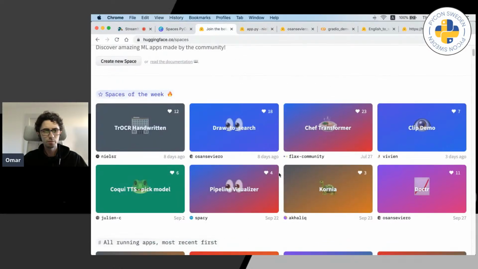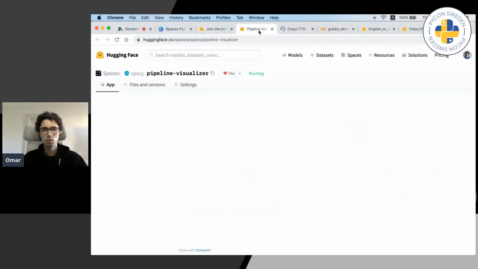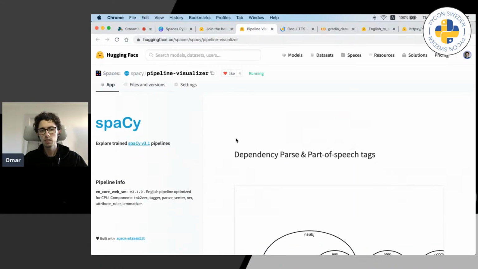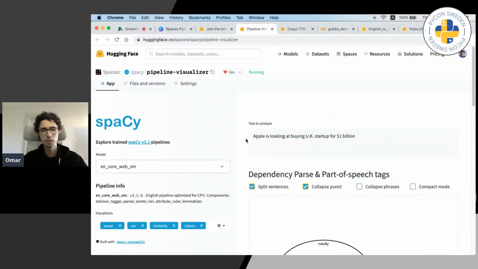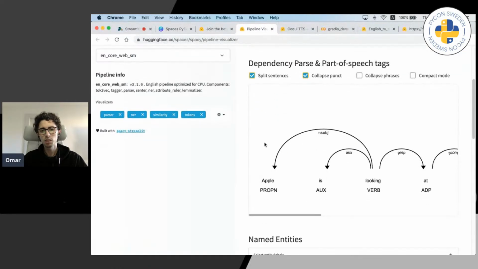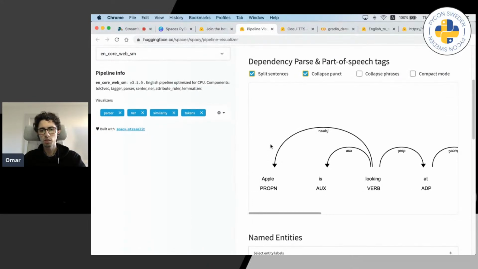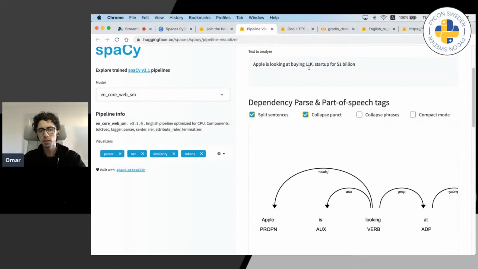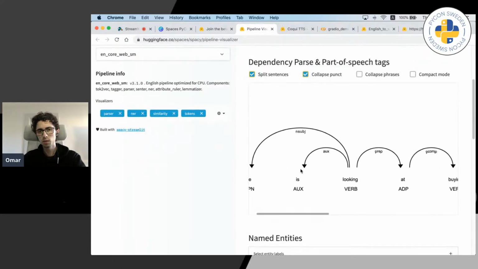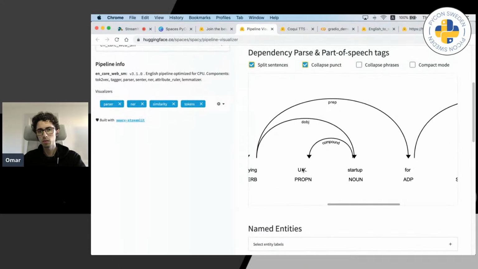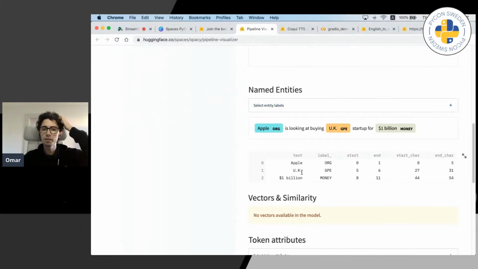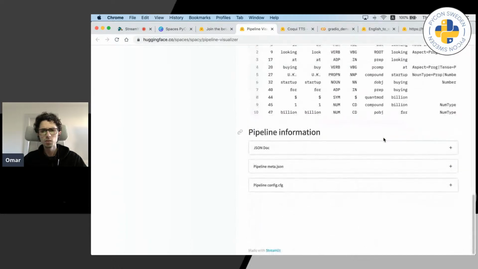Let me maybe show you one from spaCy. As I mentioned, we're not limited to transformers. And one from CookieTTS. So the one from spaCy allows you to visualize spaCy pipelines. If you don't know what spaCy is, it's a very big NLP library. So it allows you to, for example, here, the sentence is, Apple is looking at buying UK startup for 1 billion. So you can look at all of the dependencies between the different words. You can do something called named entity recognition. So you can see that Apple is classified as an organization and 1 billion is classified as money. And then you can do a bunch of other things.